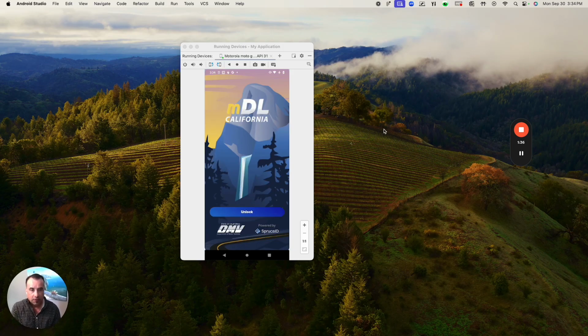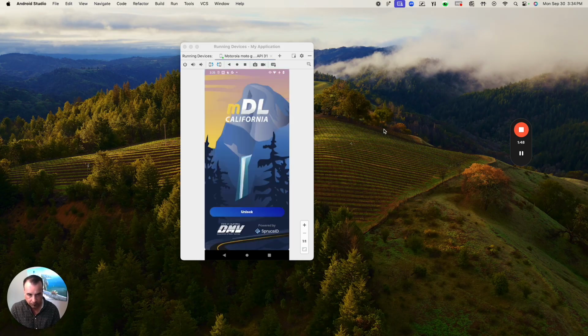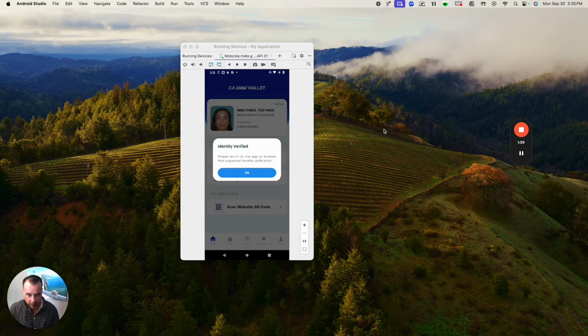I'm asked to unlock the wallet. On this Moto G device, the unlock uses a biometric fingerprint sensor on the back of the device. We see that we're presented with the same consent screen as we've seen earlier. I'll go ahead and accept to share my mobile driver's license.